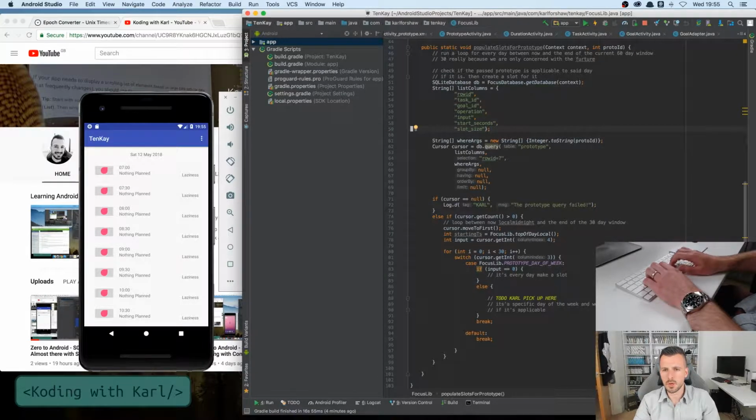So at that point we call this function populate slots for prototype with a prototype ID. With that prototype ID we can select everything we need from this table, which is all those columns here. And then because we just created it, we need to populate it for, let's say, 30 days into the future. So let's start with that.